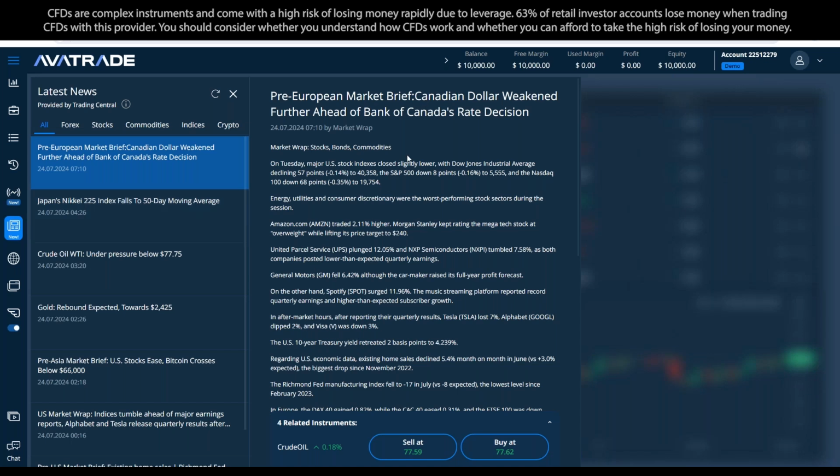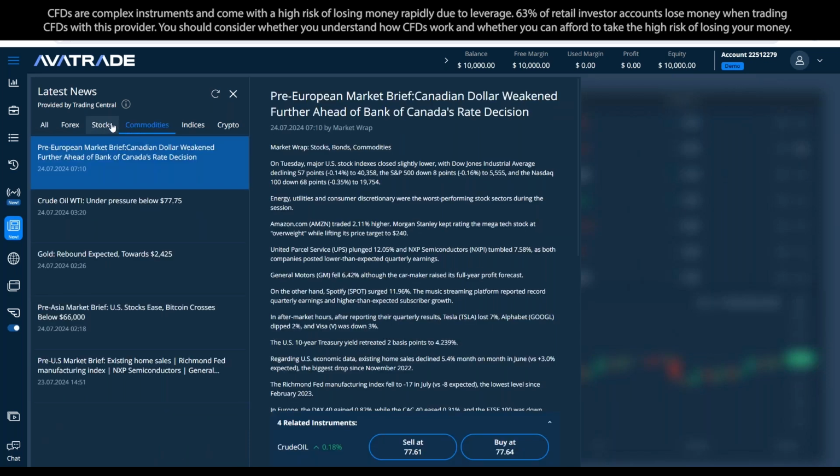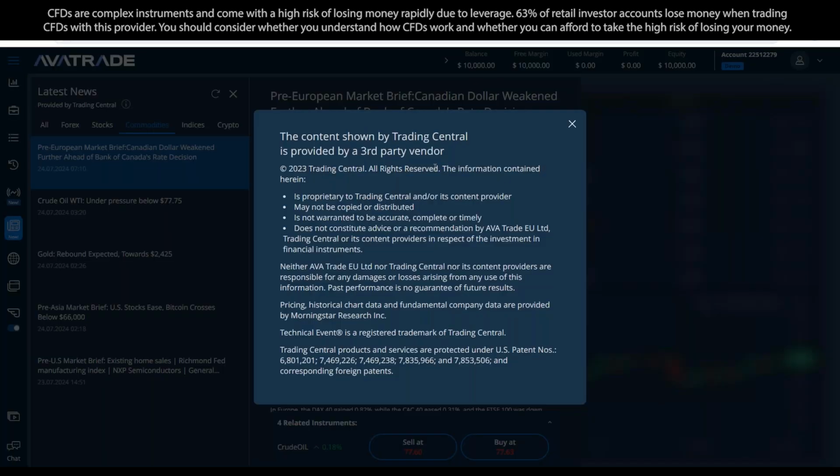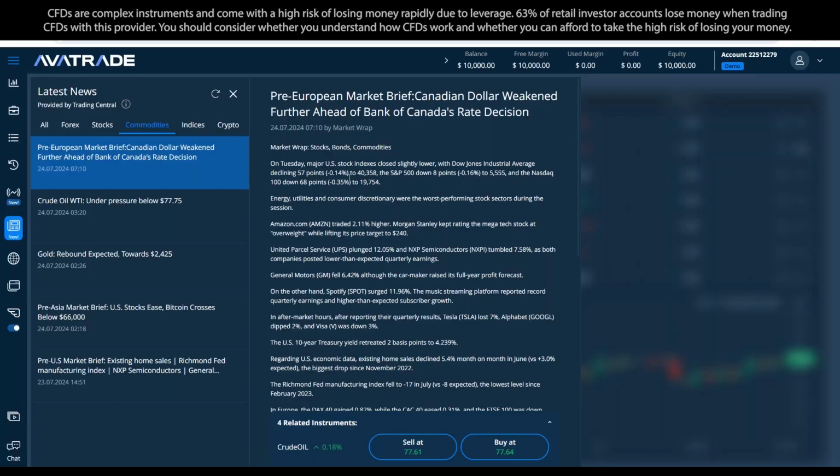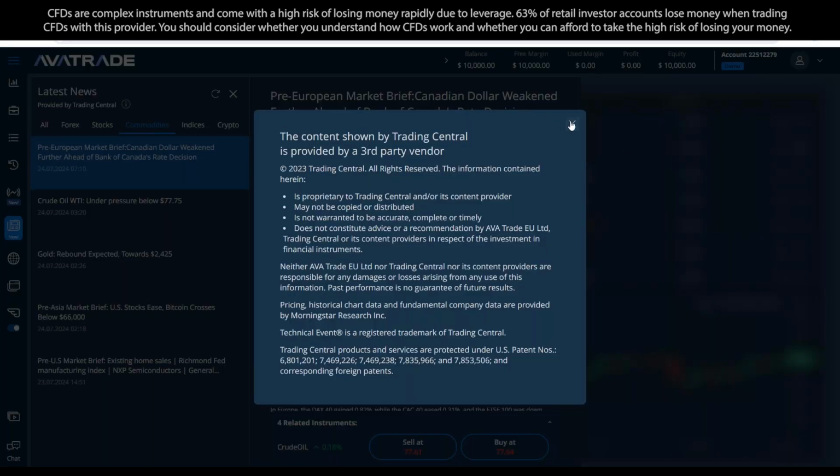So what I was about to explain is that this section is super simple to use. Again, we have here all kinds of news. We can customize to commodities only or stocks or whatever we want. The beauty of using this feature, the news tab, is, it's important to say that it's from Trading Central. We at AvaTrade don't do that, at least not that part. It's from Trading Central, a third party.